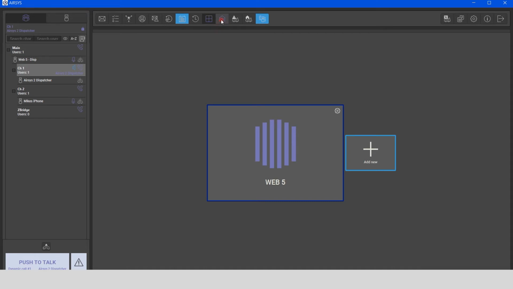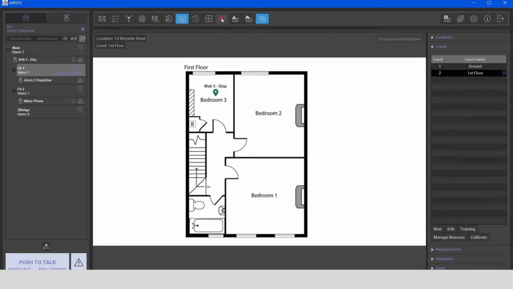So let's move on to indoor localization. This is one of my favorite features in Airsys.Cloud. It's very futuristic, but I think it's really beneficial for a lot of instances. So let's have a look at this. Currently it's a floor plan for the top level of my house, and you can see there is a user floating around in my bedroom at the moment. This is running off my local Wi-Fi, so it'll jump around a bit.